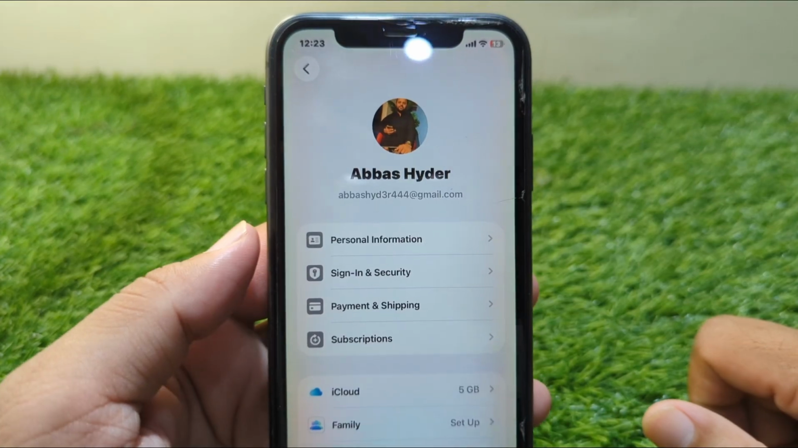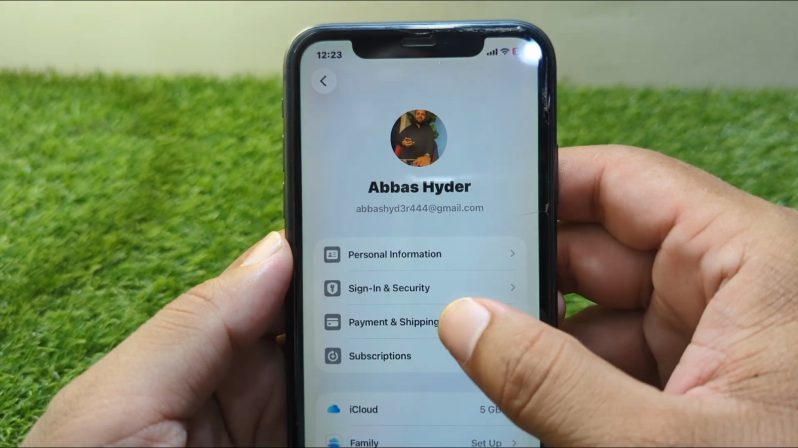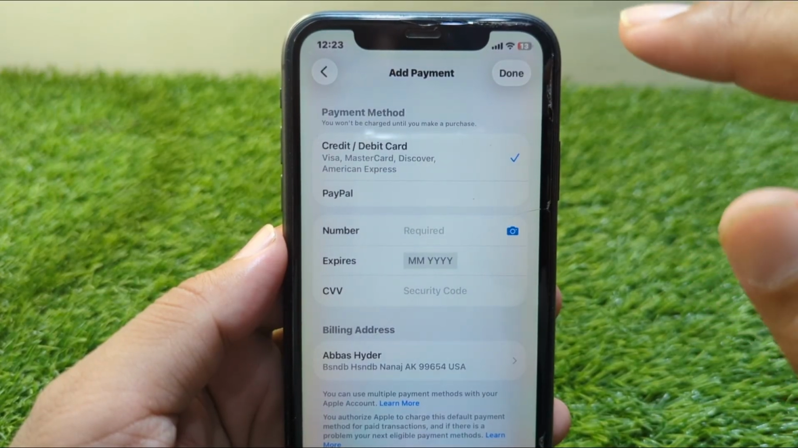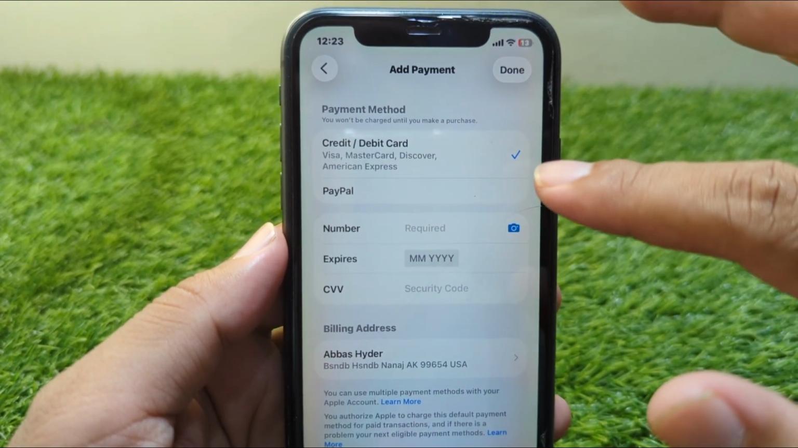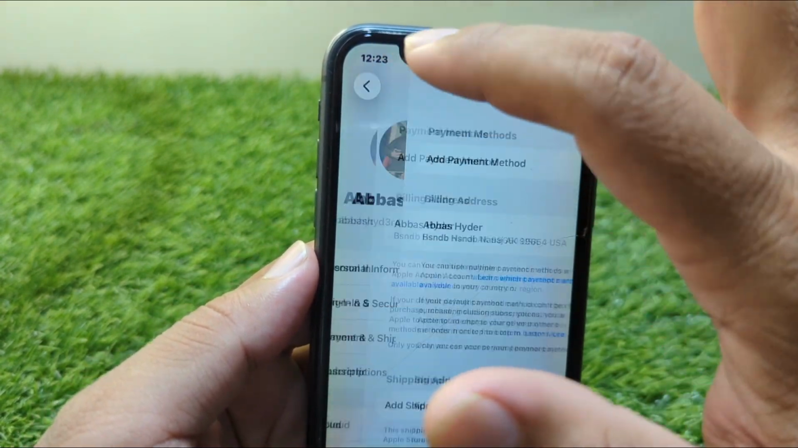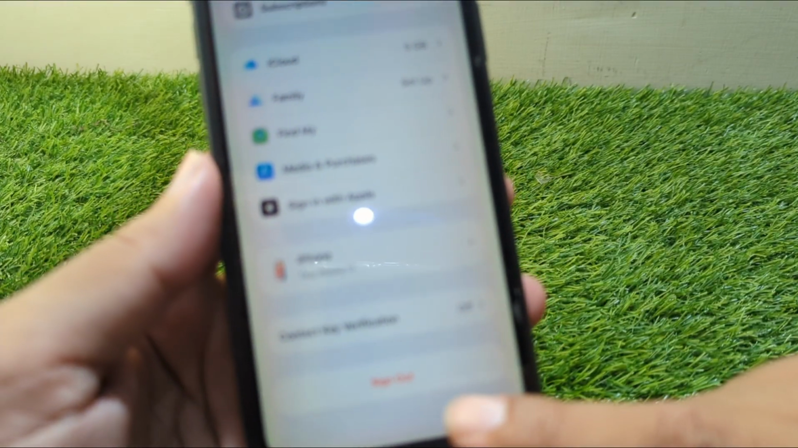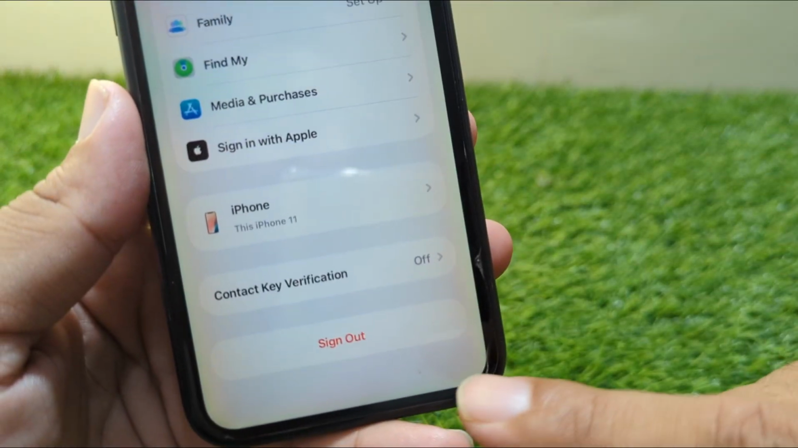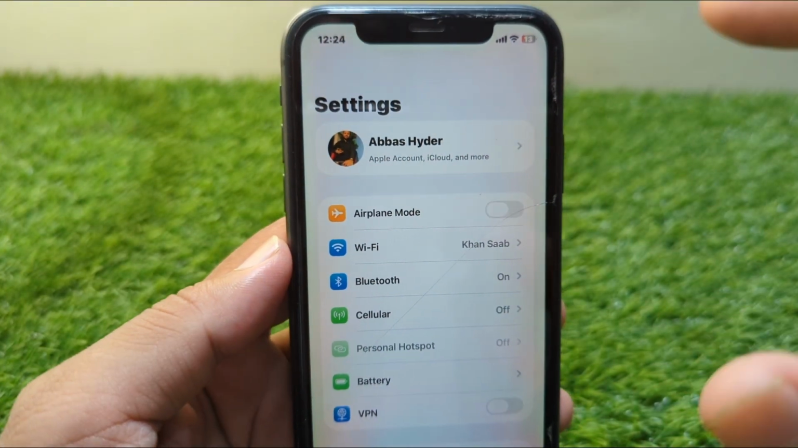Wait here for some seconds again, and from here you have to simply delete your payment method for one time. So guys, you have to simply remove your payment method from your device for one time, and after this go back and now scroll below and sign out your Apple ID from your device for one time.